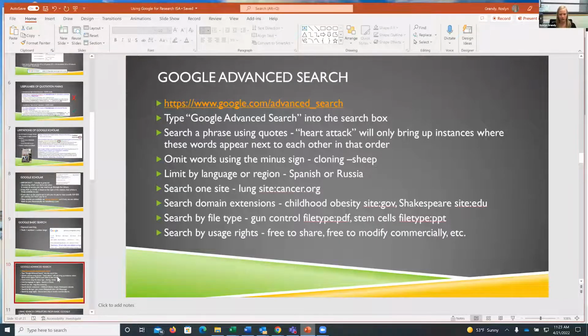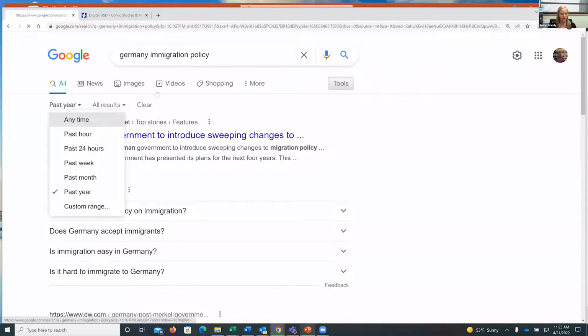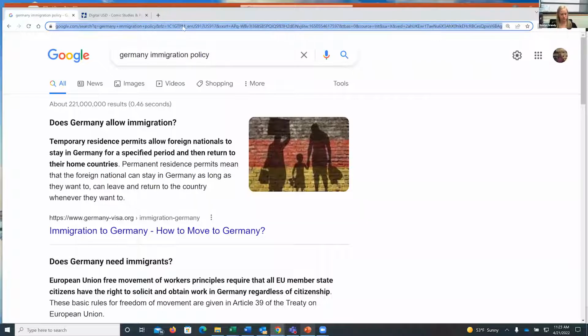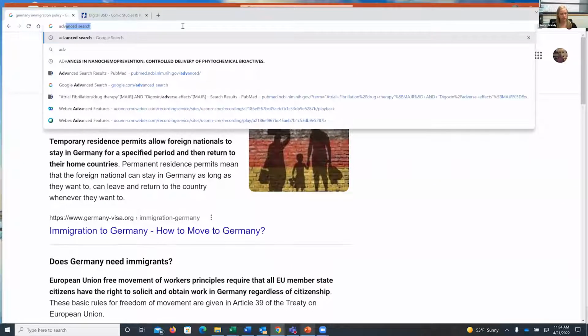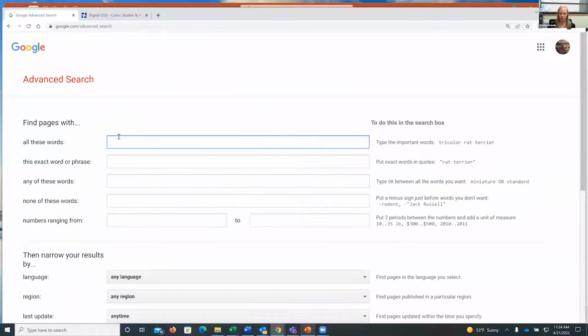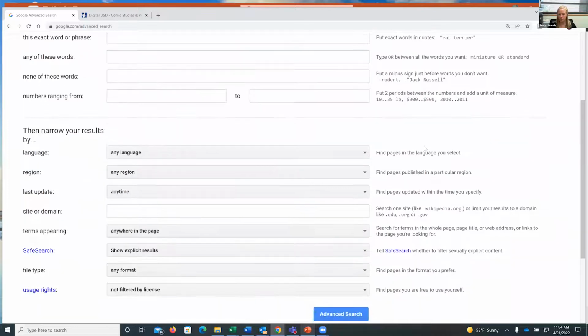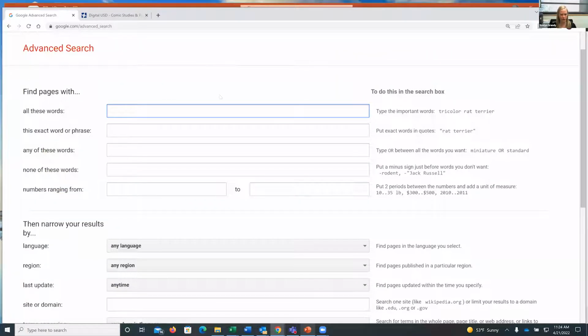Other things that are in the advanced search: the best way to find the Google Advanced Search is just to Google the words advanced search, and that will take you there. So this kind of guides you. This is how you would do it in advanced search, but this is how you would do it from the basic search box. So a lot of the same tools are available. But the advanced search gives you the guide and tells you how you would do it if you were doing basic search. All right.